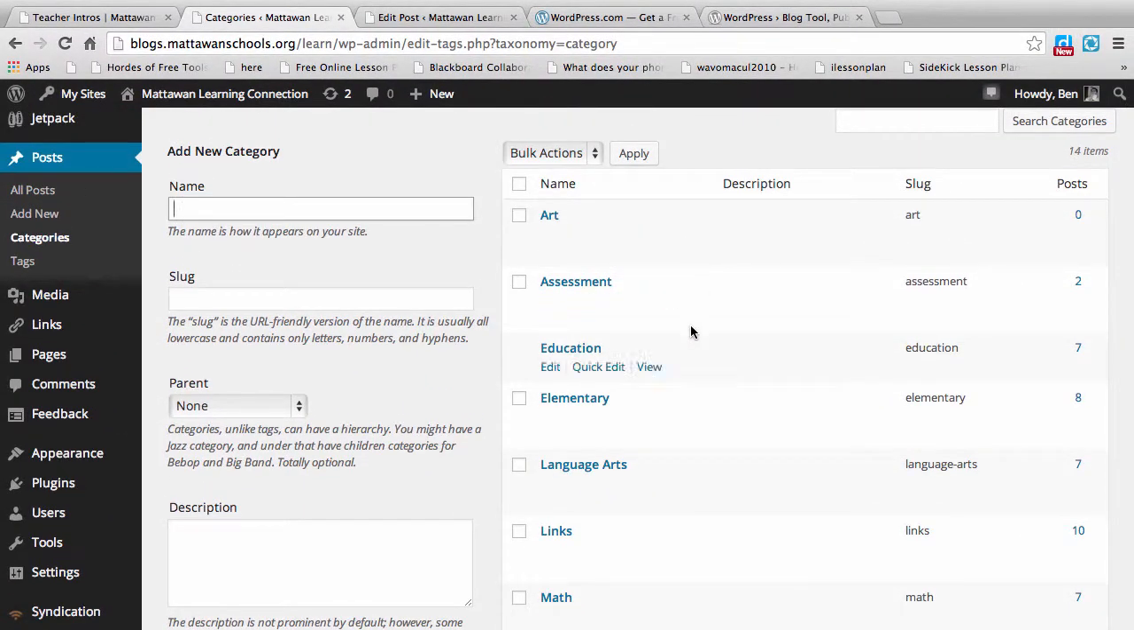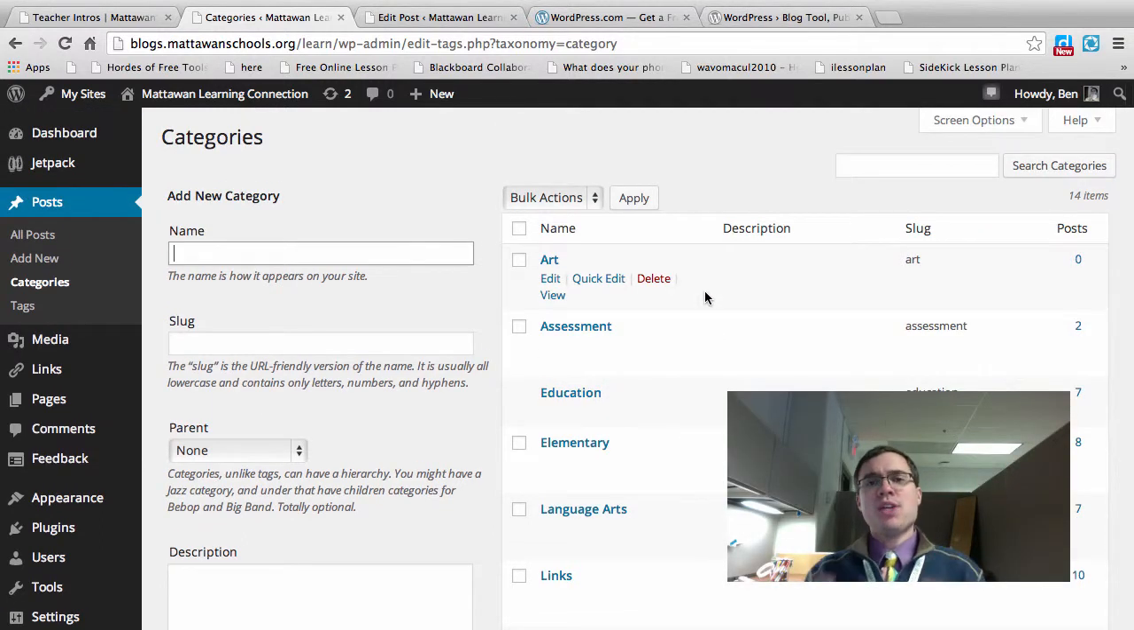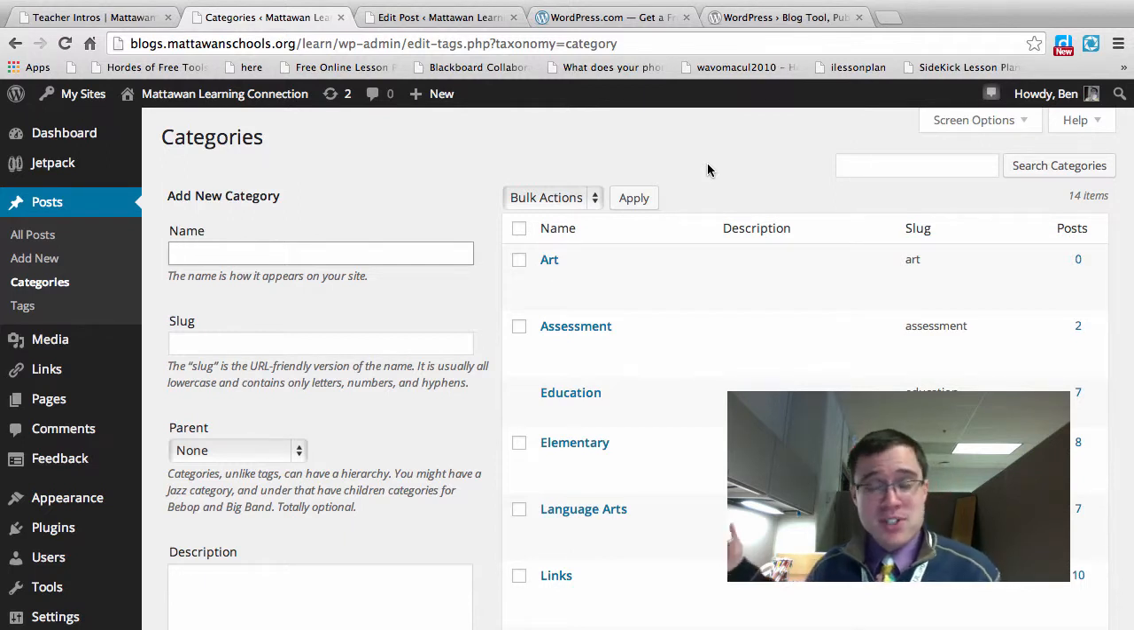Some of them I've used a lot, some of them not so much. For example, art. I have no posts so far in that category. Education has 7. Now, when you think about setting up categories, you want to think about it as though you're trying to organize a file folder cabinet. You wouldn't just take all of your papers and dump them into a file cabinet drawer without any type of categorization or putting them into separate folders.